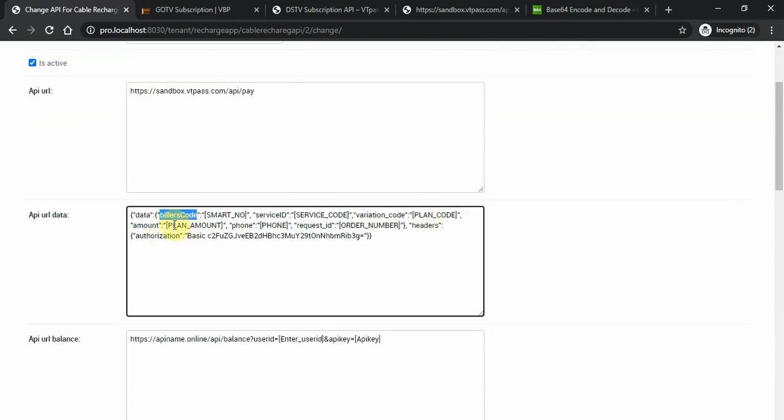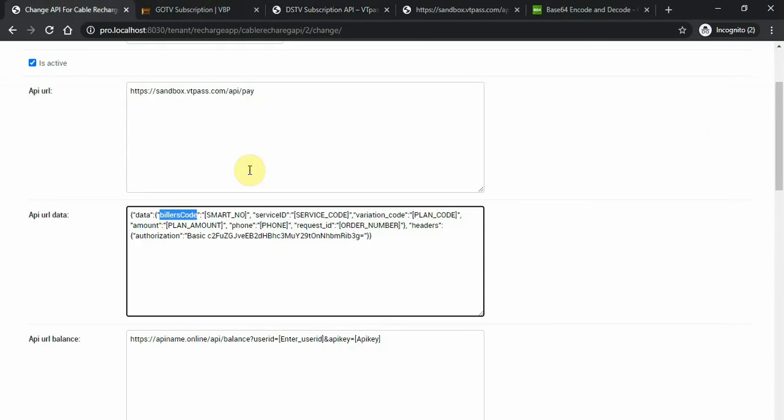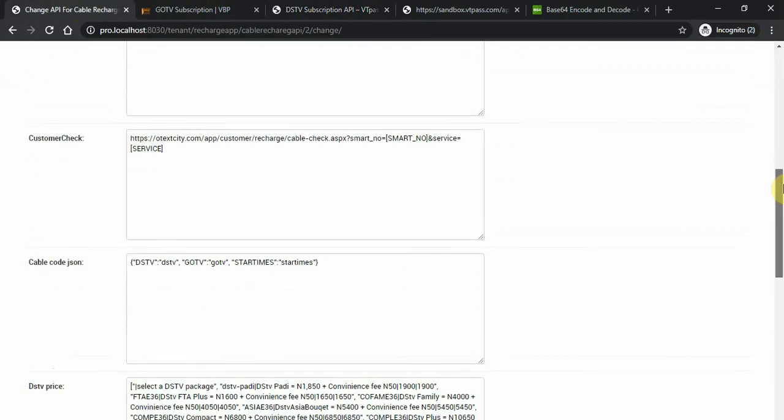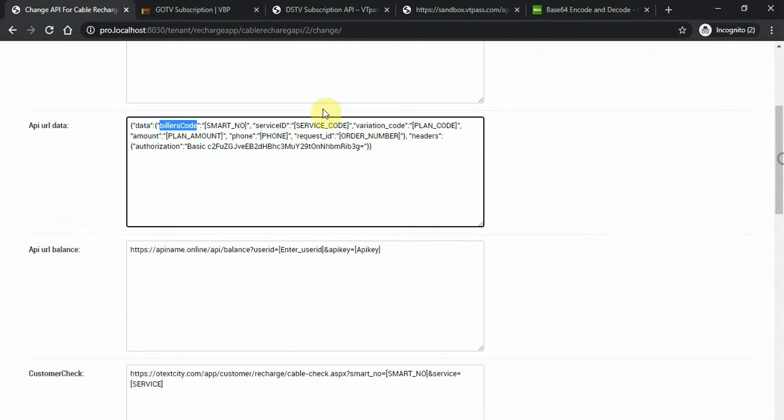Then the plan amount, I think that is optional. You can see it's optional there, but you can still put it there. It's going to pick from here to put here. Then the phone number. The phone number is auto generated from the system because the system will have to generate your number by itself.